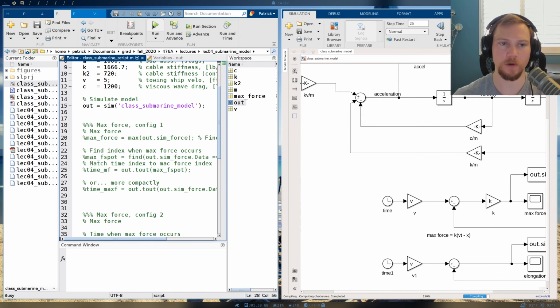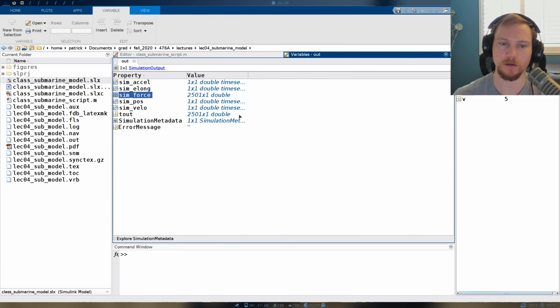I'll go out of here, and then I'm going to run my code now. If I double click on this structure called out, you see our sim_force, that's a 2501 by 1 double. So that's an array. We have 2501 rows and 1 column. Everything else in here has a little clock on it, because it's a time series. So let's go ahead and change all of these to be outputted as arrays.